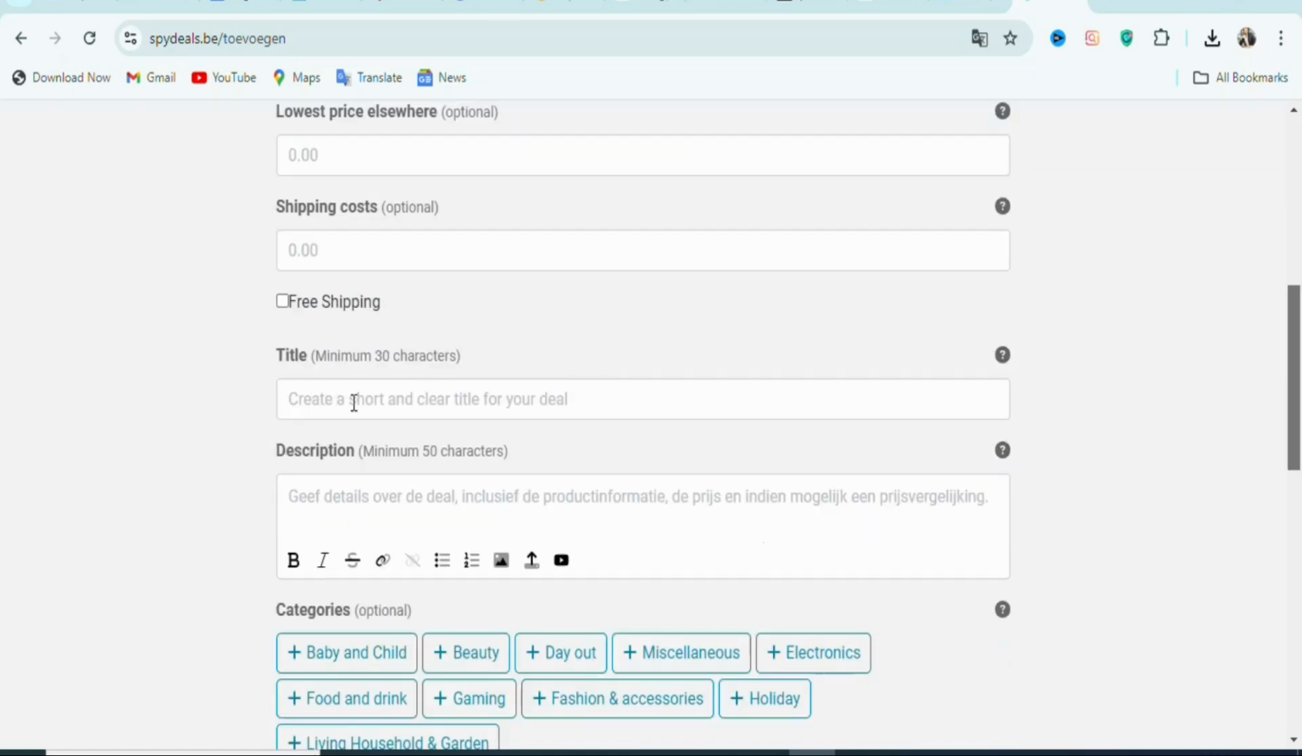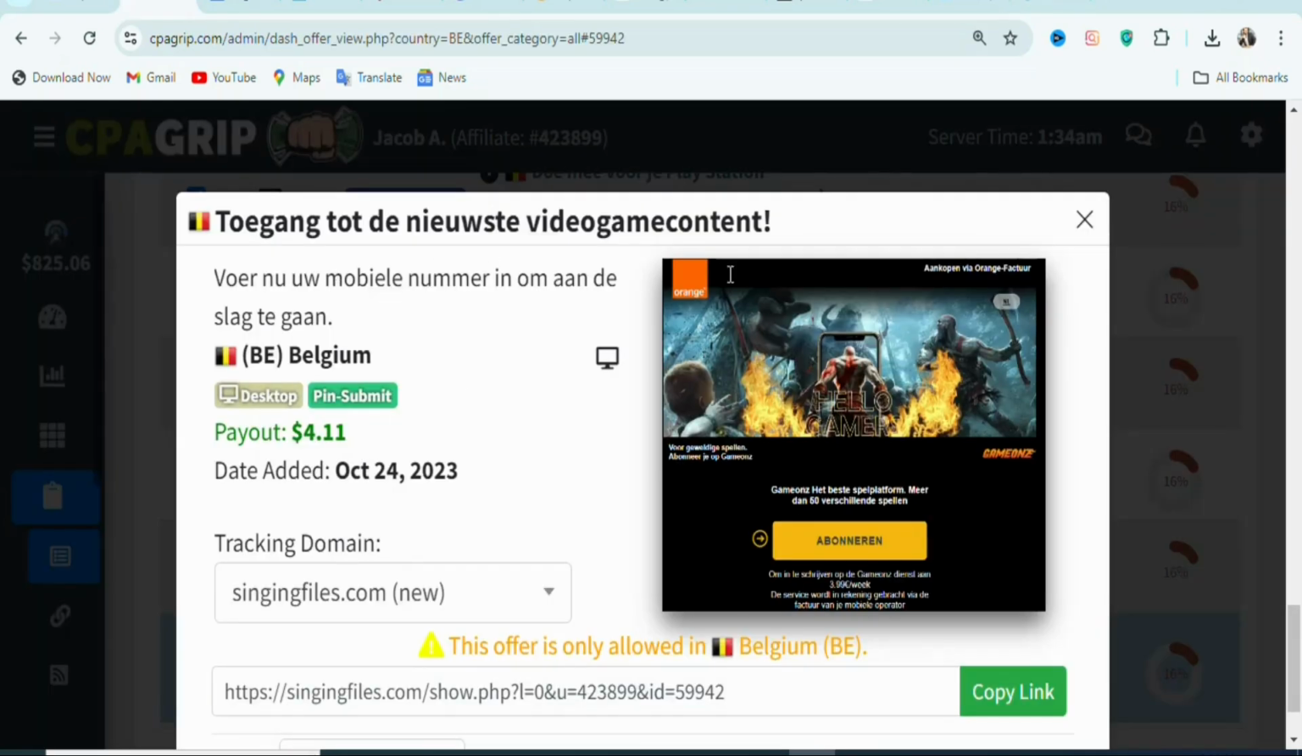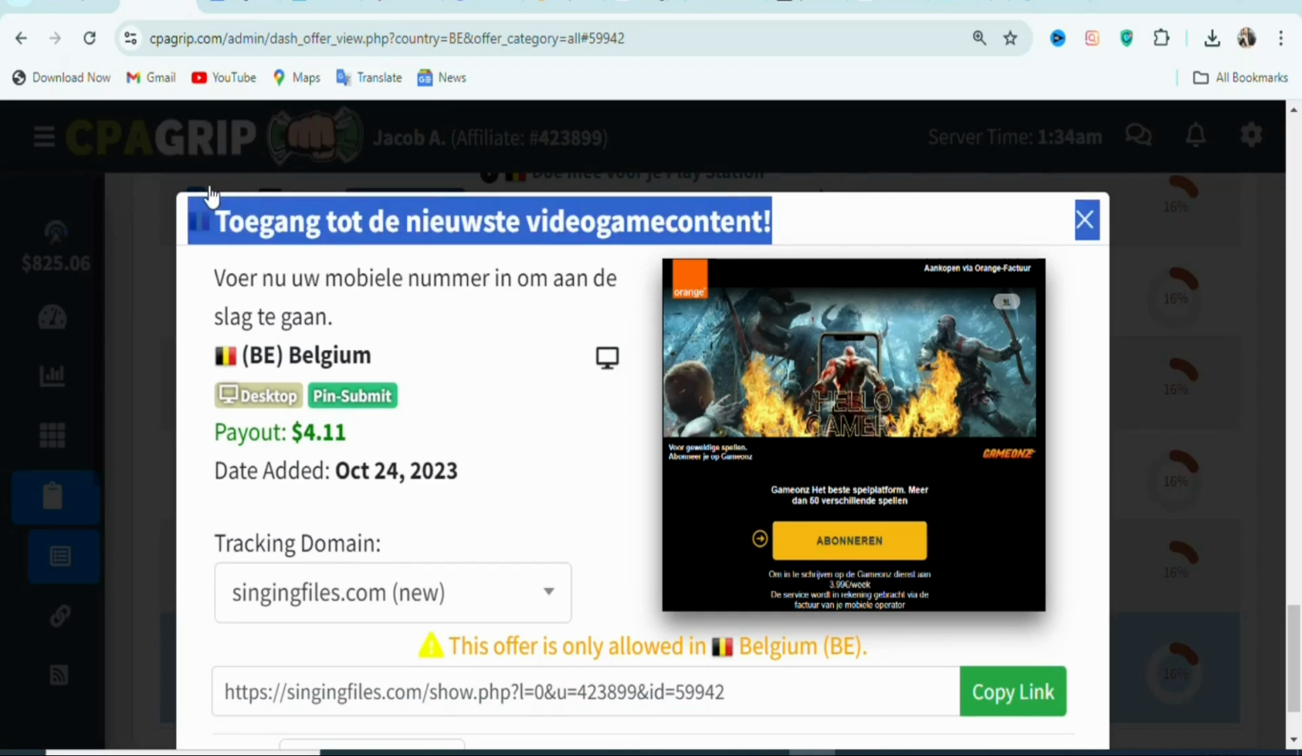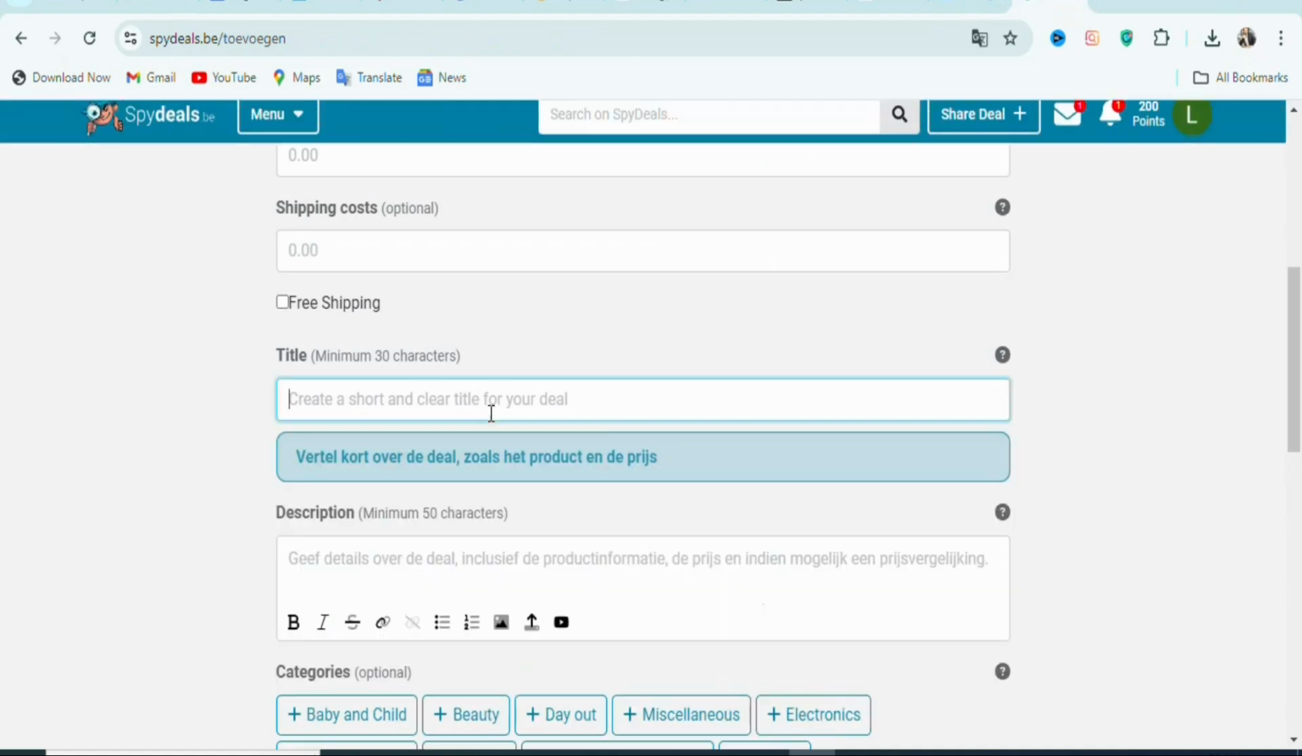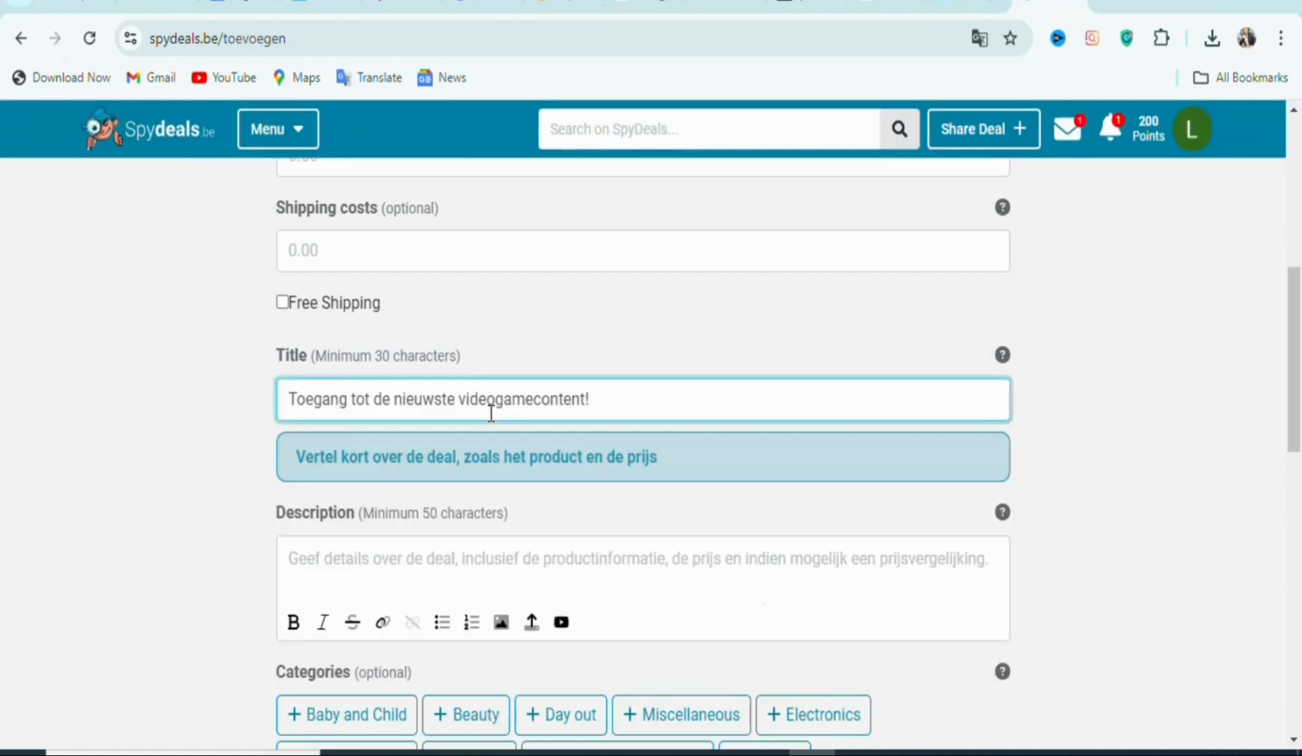This is where you have to paste the title of the offer that you are promoting. So come back on CPAGrip. Once you come back, you can see this is the title, highlight and copy the title of the offer. Once you highlight it, you have to come back and then paste it right here. As you can see, that has been done. Once that is done, the next step is that you have to paste the description of the offer right here. So come back on CPAGrip.